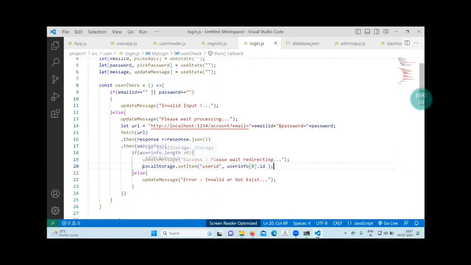So give here. So it is creating a local storage. Creating a local storage is nothing but storing the data in the browser memory. Now data come from where? User ID of 0 dot ID.